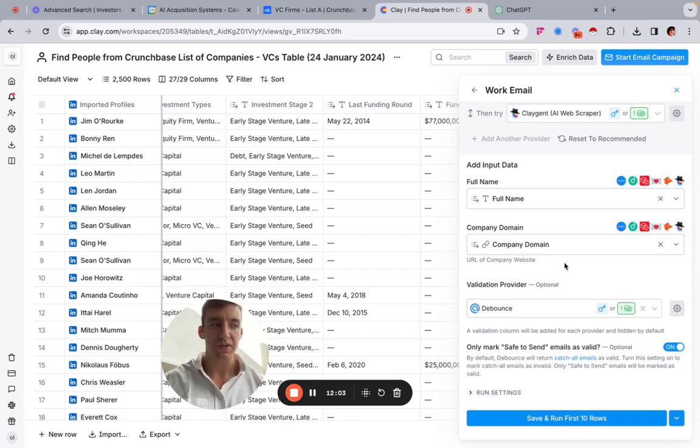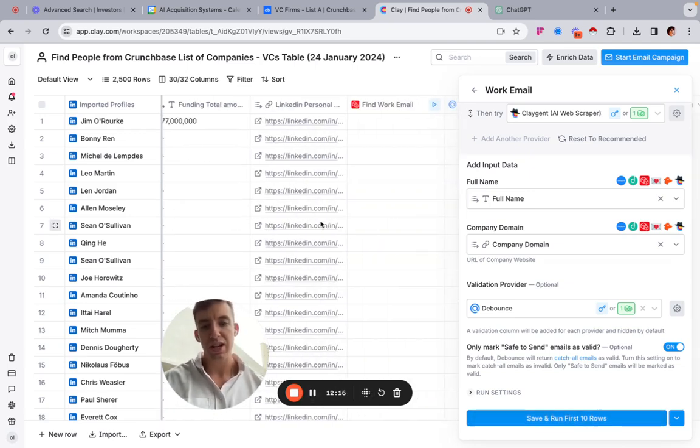There is another alternative way of doing this, which is putting the contacts into Apollo and then having Apollo find their emails. That's one way of doing it, but this is just another way of doing it. So I'm showing you two different ways, and then we're just going to click save and run first 10 rows just to make sure that it's all good. Once we've got the first 10, then we're going to run it again and go from there.